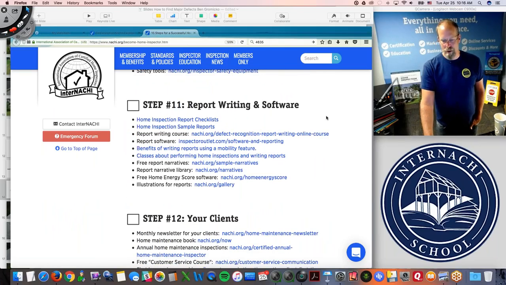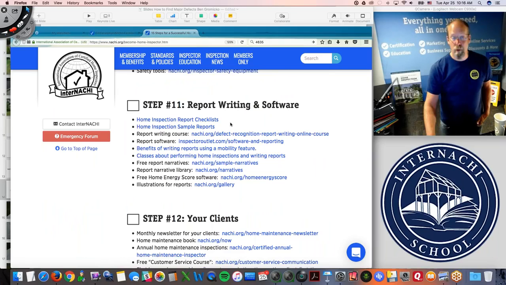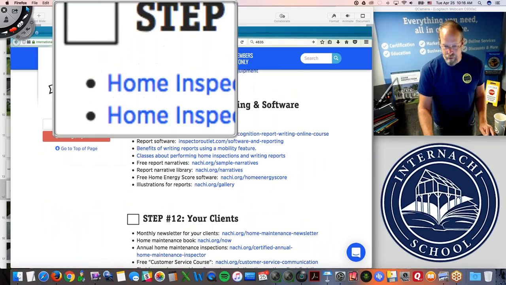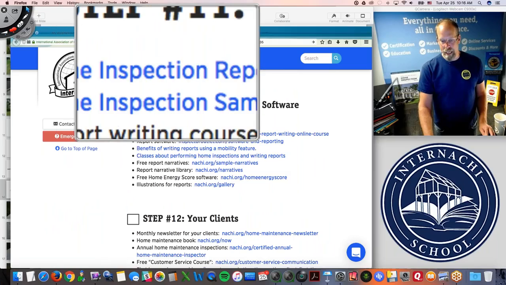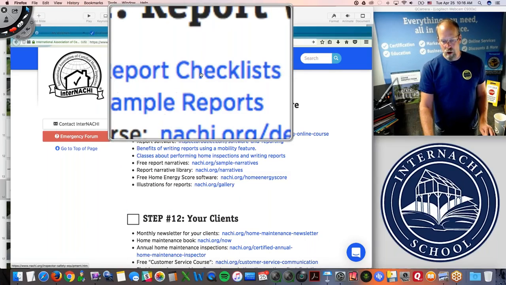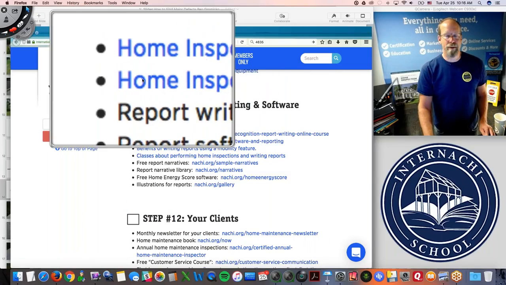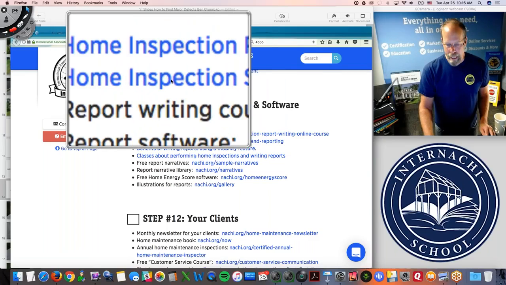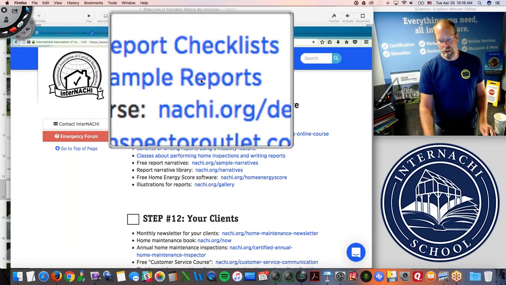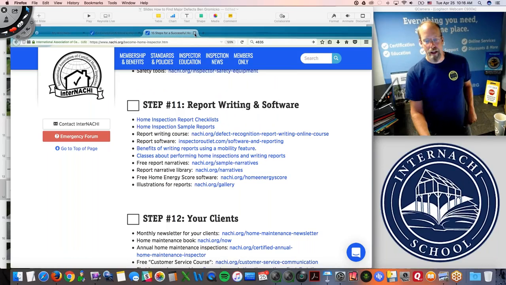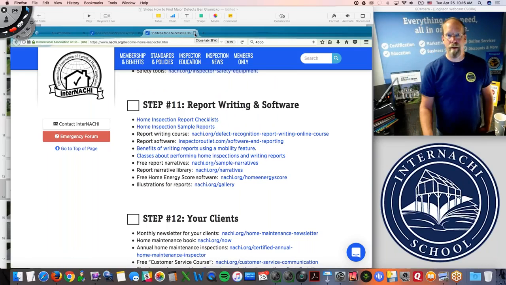And step 11 is report writing on software. And the first two links you may be interested in: home inspection report checklists for all kinds of types of inspections, and home inspection sample reports if you want to take a look at how other inspectors describe the defects that they found during an inspection.